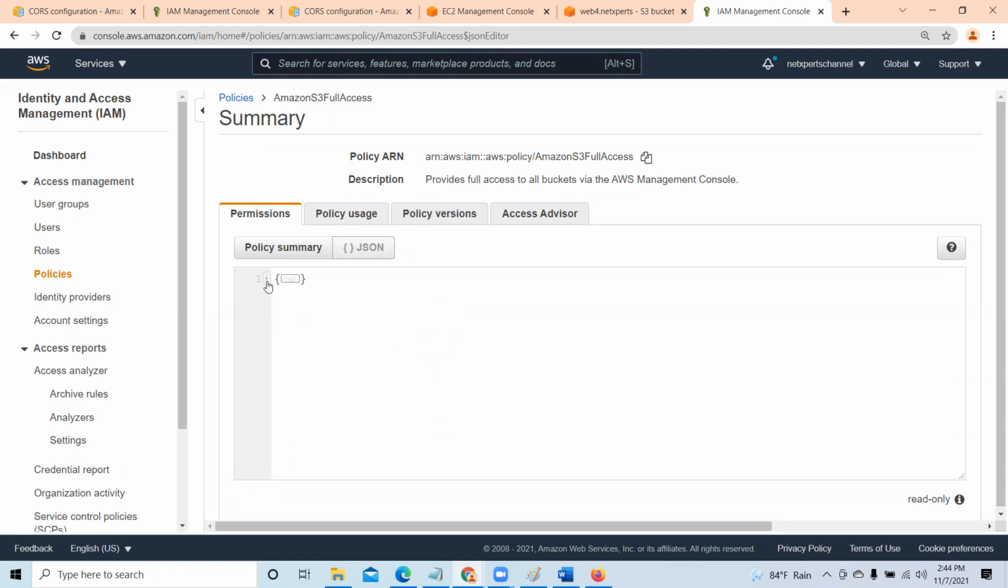This is the policy, and this is the main statement. This is a sub statement. You can see the statement starts here and finishes here. The effect is the permission, allow or deny. Then the action. What is an action? Put object, get object, delete object, upload object. There are many actions. And the resources, where we give all the buckets.